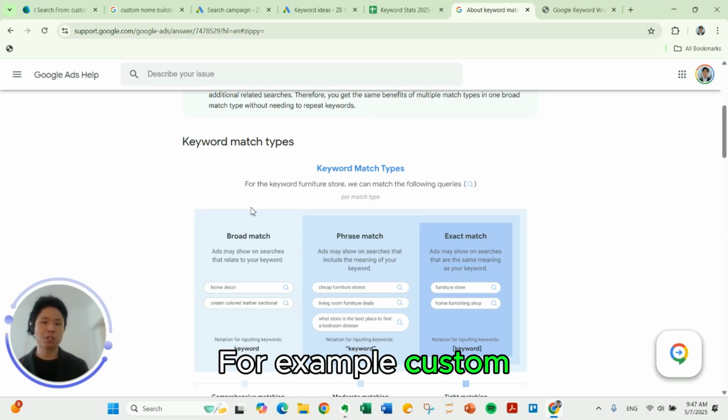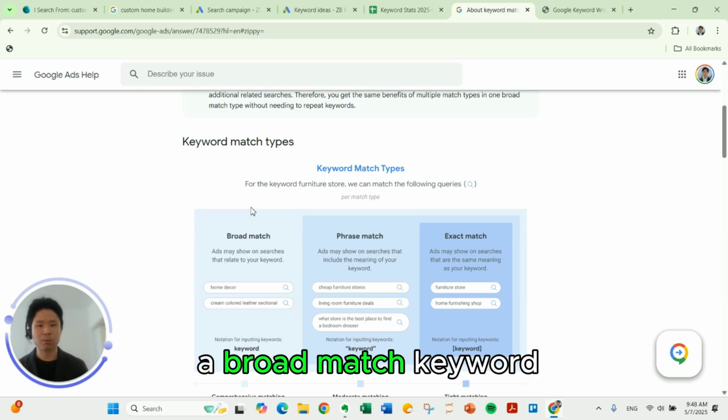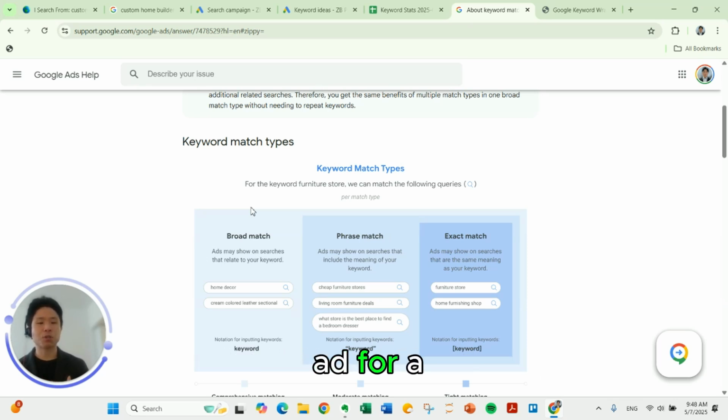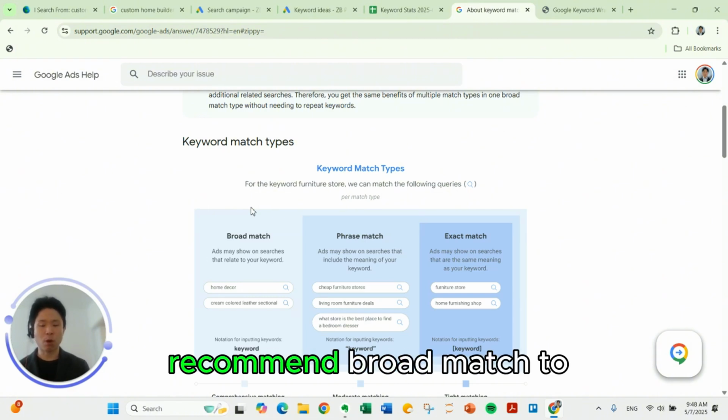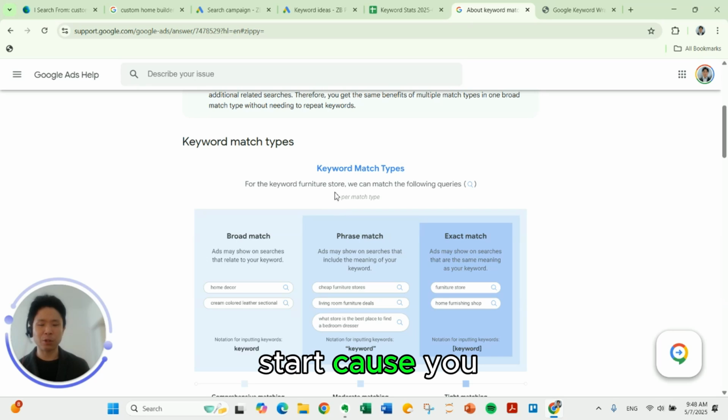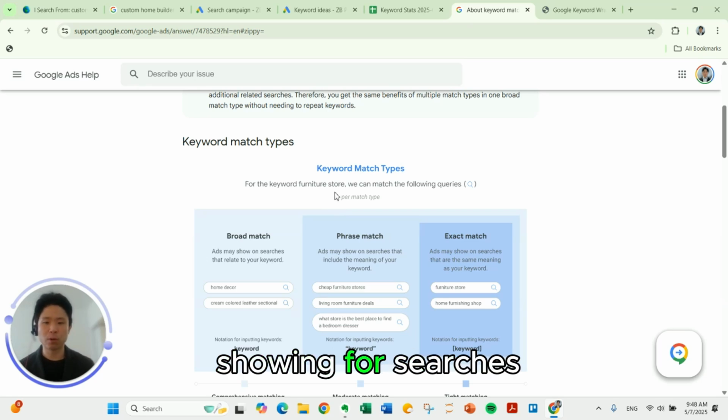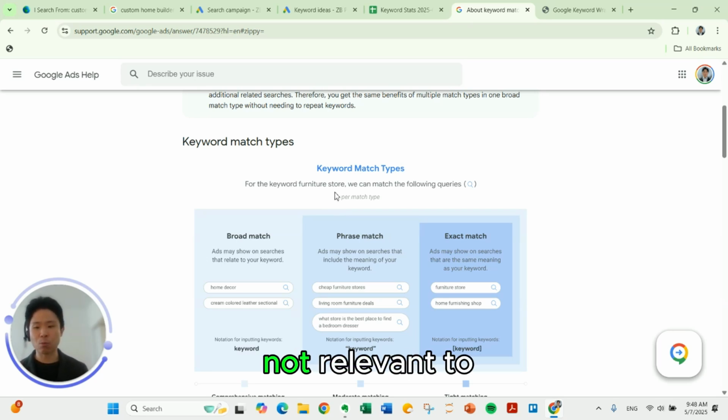For example, custom home builders, if we choose that as our keyword as a broad match keyword, it could trigger your ad for a search for prefabricated homes. So I would not recommend broad match to start because your ads could end up showing for searches that are just not relevant to your services.